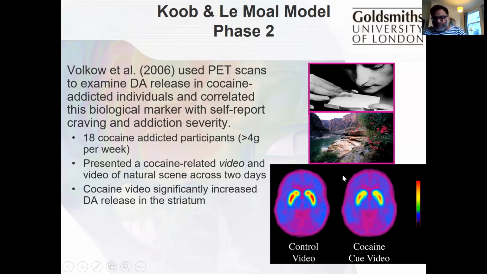Now, unless you're a neuroscientist who really cares about the brain scans, just accept from me that there's increased dopamine in this brain here.